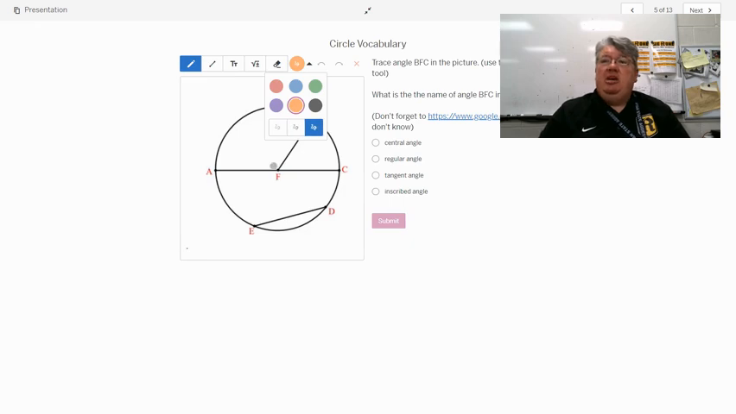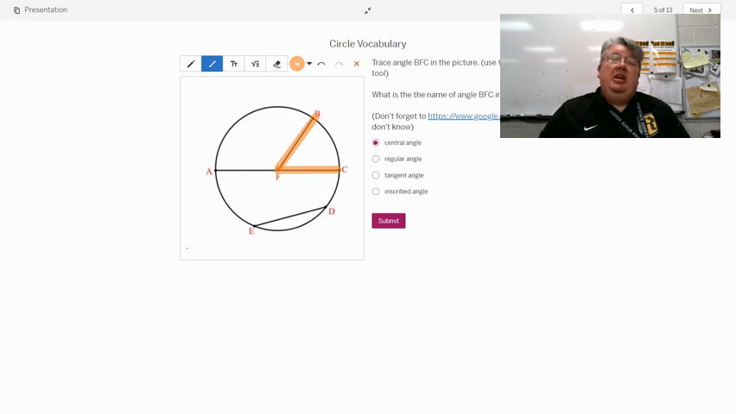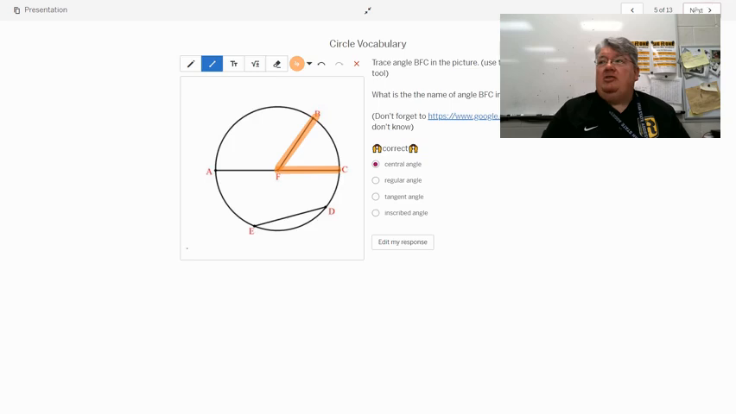BFC. Well, BFC goes from B to F to C, just in that order. See it? BFC. That is what we call a central angle. Any angle whose vertex is at the center of your circle is called a central angle. Pretty easy to remember. Vertex is at the center. It's a central angle. Cool. Submit that. Great. Okay.